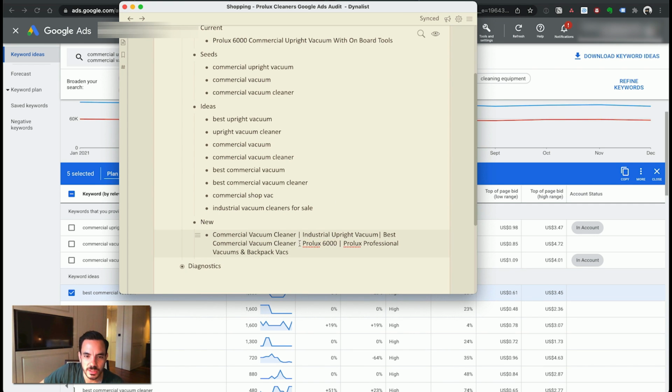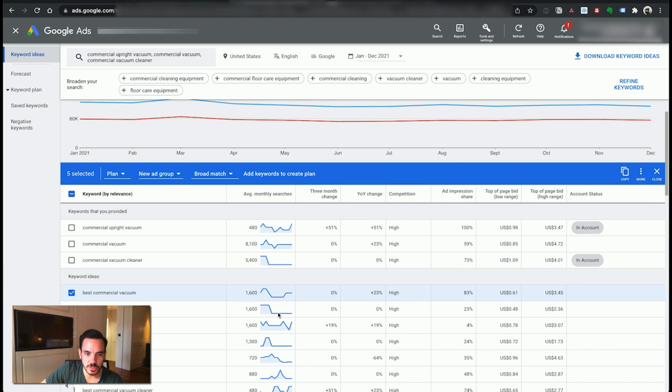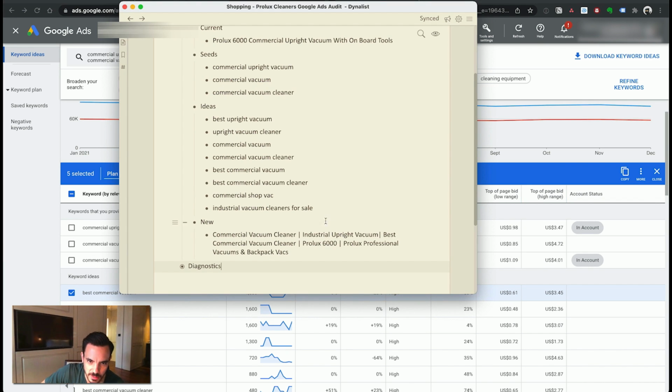But unless Prolux 6000 gets tens of thousands of searches, or thousands of searches more than these terms here, then it doesn't necessarily need to be at the front of the title. So I'd have it in the middle or the end. And then at the end, what I've got here, so this is the product brand, right? It's the Prolux 6000.